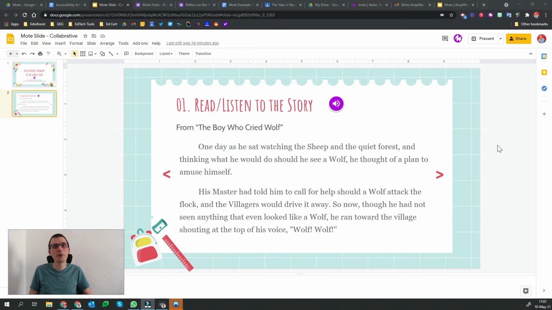Next up, Mote allows us to read to our students. What was simply a text before can now be read aloud as the students read it themselves. Take a look at this slide here, where I've provided part of The Boy Who Cried Wolf. Now students will read that text, but they can also listen to my voice as they go through the text, using this little Mote icon here that you see.